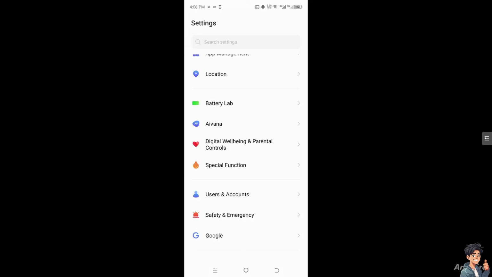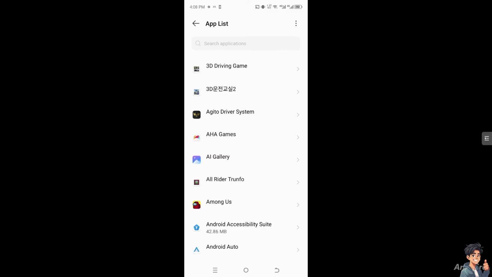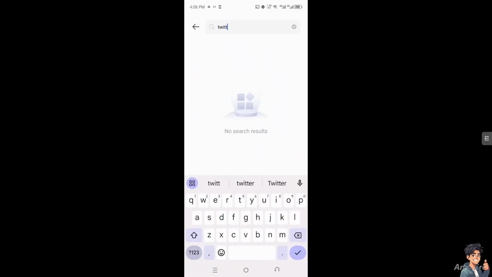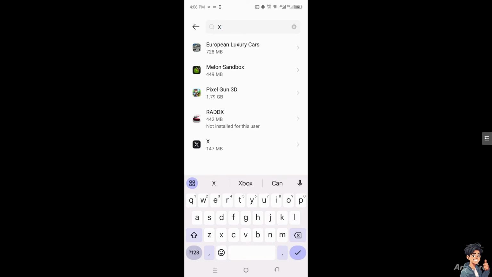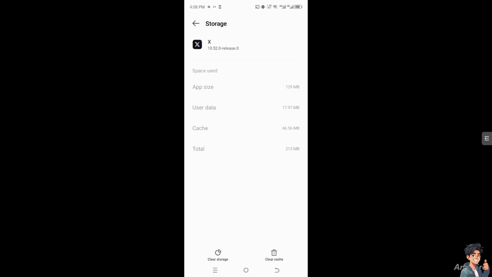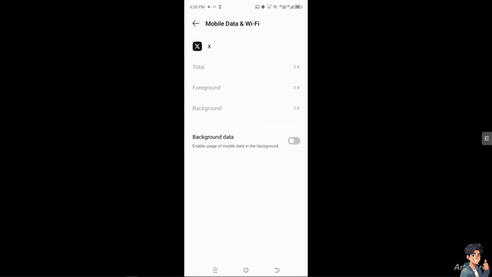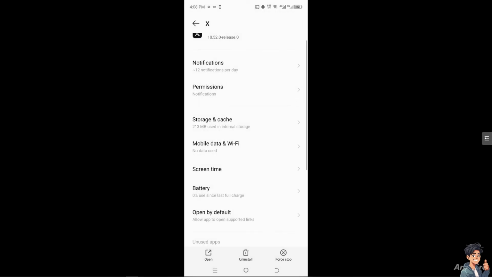After that, go to app management, go to the app list, and type in Twitter or X. From here, make sure you clear the storage and cache, because that could solve the issue of bugs and glitches. If you clear the user data, you will be logged out of your account, but you just need to log back in. After that, make sure that you have enough permissions and background data, and that you are connected to a stable Wi-Fi and cellular data as well.